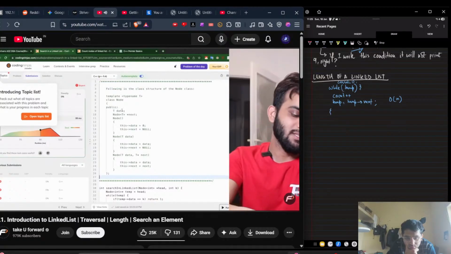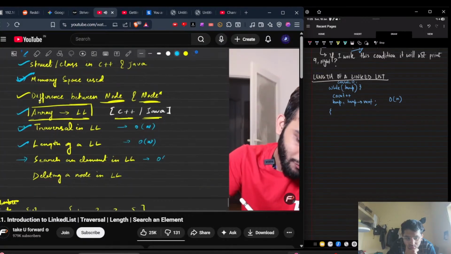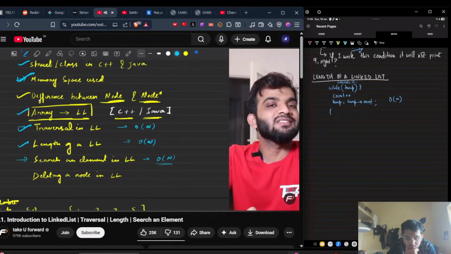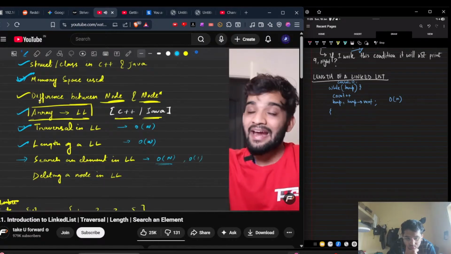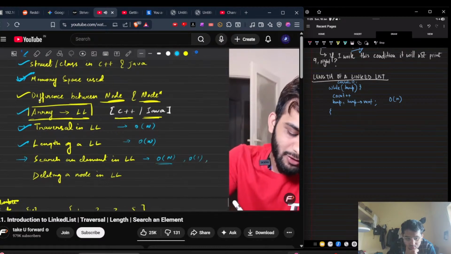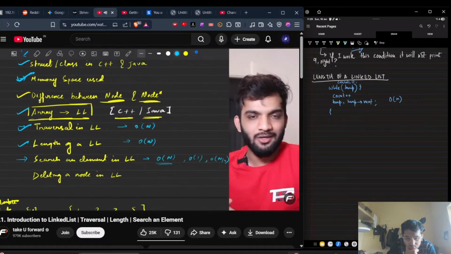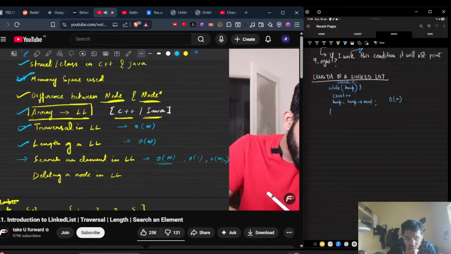What is the time complexity? Obviously, O of n at the worst case in case the element is not found. O of 1 at the best case in case the element is the head itself. And the average will be n by 2 in case it is somewhere in between. So this is also done.